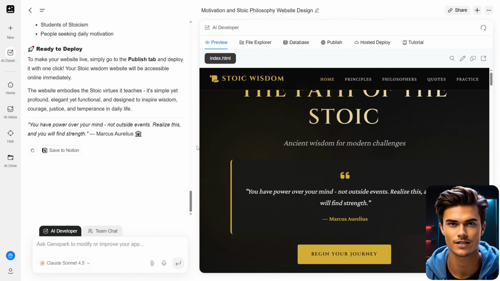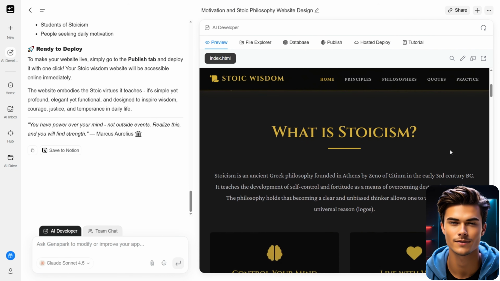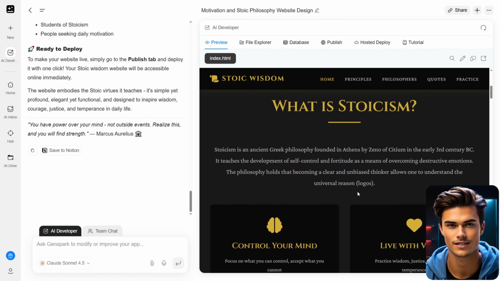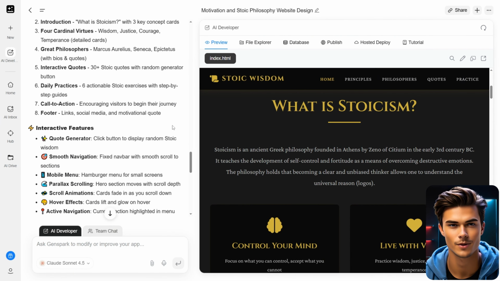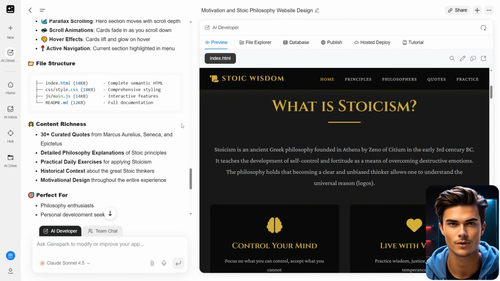And after the generation is complete, as you can see, the agent has created a full website tailored to the philosophy niche, including relevant Stoic and motivational content. On the left side, you can also see a step-by-step breakdown of how the website was built, which is useful if you want to tweak or customize specific elements. Speaking of customization, you can further refine the entire website using more advanced editing tools if you want. In my case, the website already looks solid, so I won't make any changes.